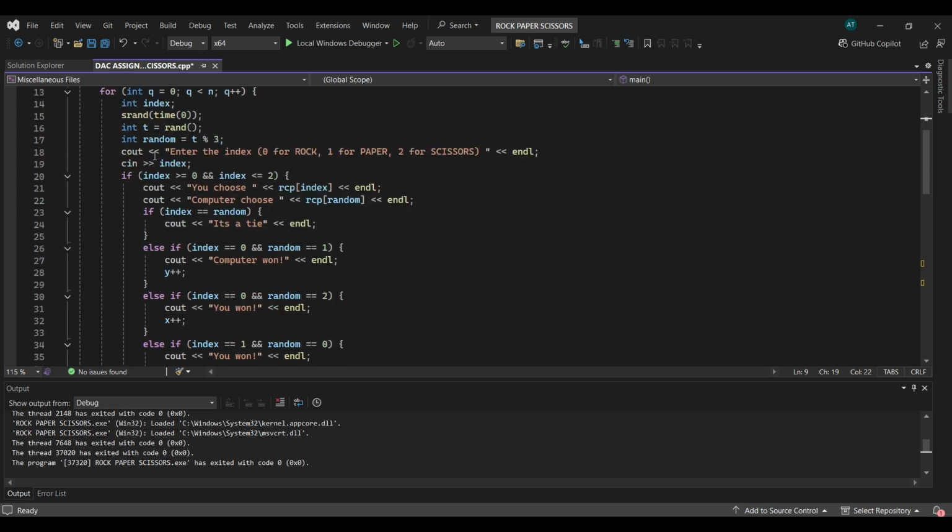Okay, so now we are executing a for loop for n number of times. N is the number of rounds. After that, we are taking index input from the user, cin index. Okay. Now we are generating random numbers by the computer using these three lines. I have already explained the meaning of these three lines.